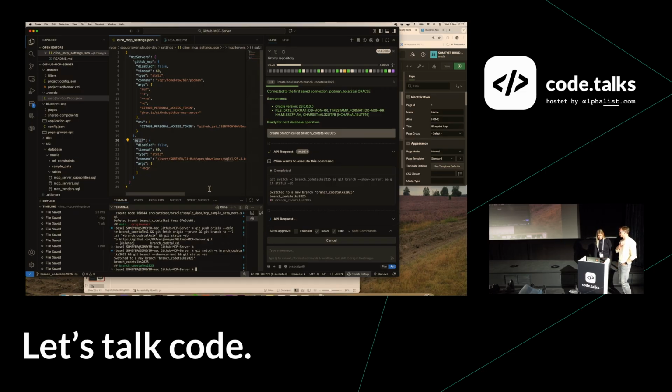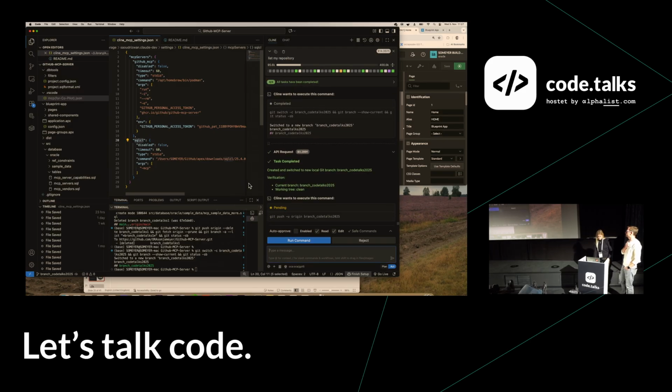Yeah, we could ask it to analyze our schema, couldn't we? Yeah, it still wants to. What does it want to do? Create and switch to a new branch. We can reject that. We can push later. Let's analyze our database.